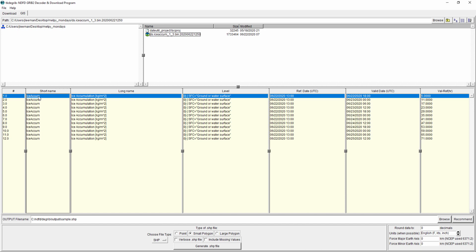So we can see that now it has a short name of ice accumulation and a long name of ice accumulation kilogram per meter squared. So that tells me exactly what I need to know about this file. This is indeed an ice accumulation file, and the units are kilogram per square meter. So if I wanted to convert that to inches or millimeters, I need to assume an ice density, and then we can just do a simple dimensional analysis to get that to the appropriate length scale that you want. You can see the level, the reference date, the valid date. This would be called the analysis date in pygrib, and so on.